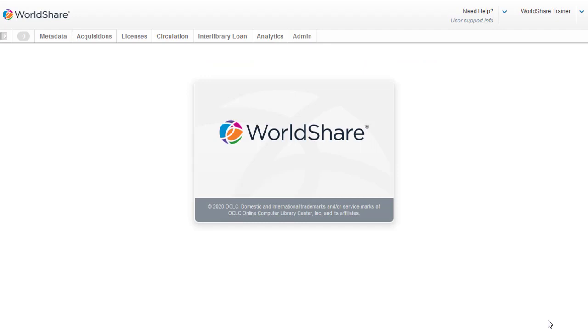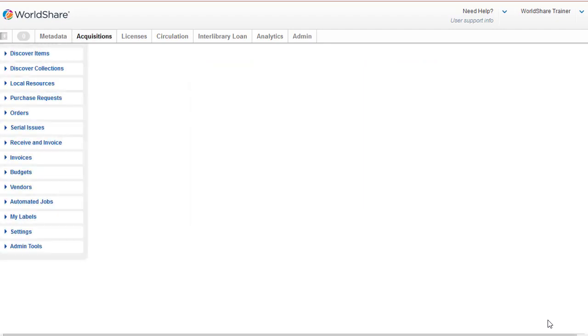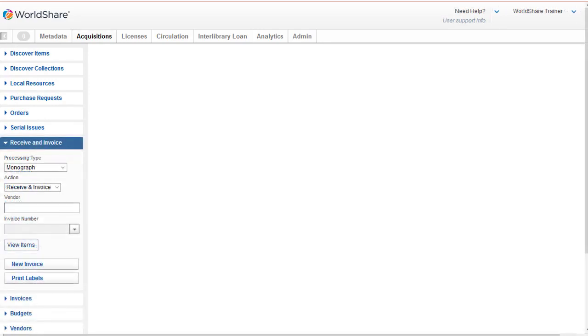So I've logged into WMS and I'll select Acquisitions. And then I'll select Receive and Invoice on the left navigation menu. My title, If It Bleeds by Stephen King, is a single-part monograph, so the processing type should be set to monograph. Next, I'll click the Action drop-down, and I'll change the action from Receive an Invoice to just Invoice. Next, I'll click New Invoice.